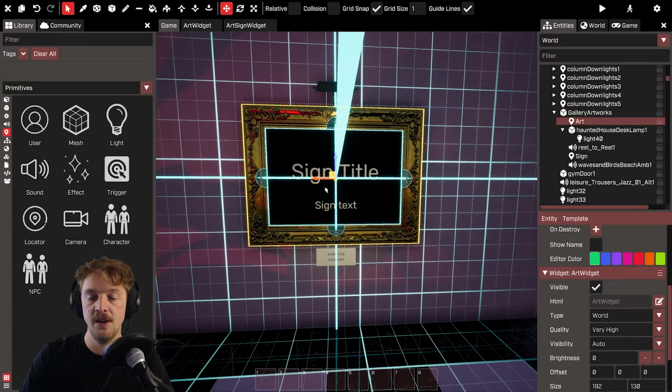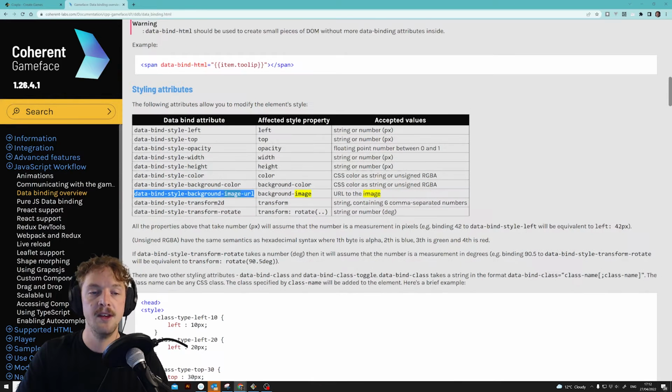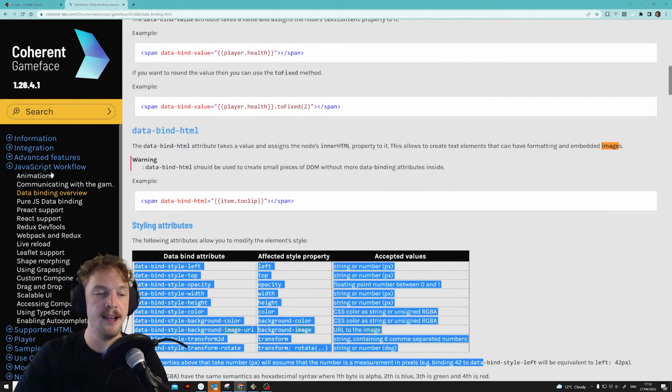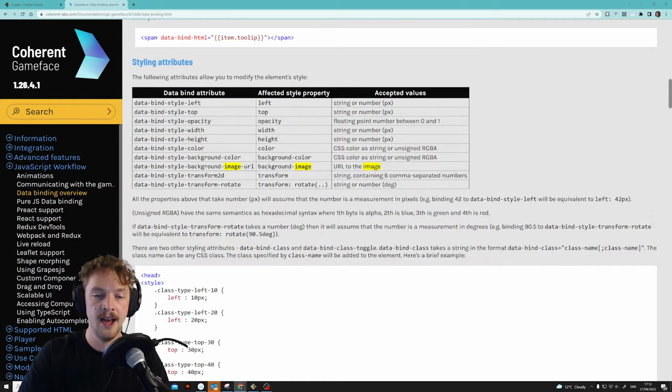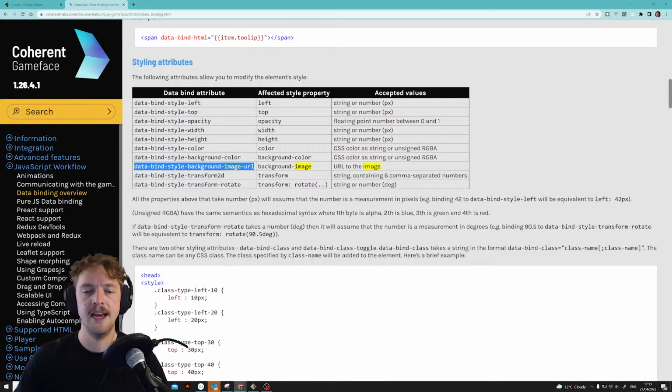Now the easiest way to add an image to the art widget is by setting the background image of a div. And if you're not sure about what bindings and things are possible and open to you, then definitely check out the Coherent Game Face documentation. You can find all of the different bindings that you can use. There's plenty on this page, which is the data binding overview page. And for the image that I'm going to use, I'm going to change the data-bind-style-background-image-url. So that's the responsive attribute that I'm going to be using inside my HTML tag to show the image.